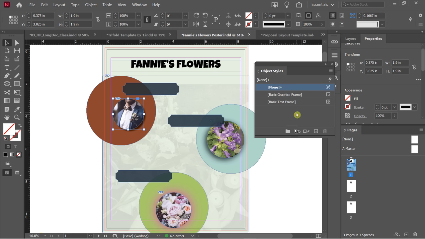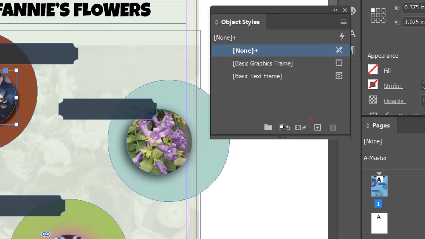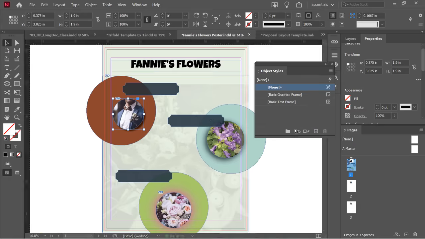And then you will see over on the lower right of my object styles panel, this little plus sign. And before you click on the plus sign, I want you to find the Alt or Option key on your keyboard, which is going to allow the dialog box to pop up when you click on this.